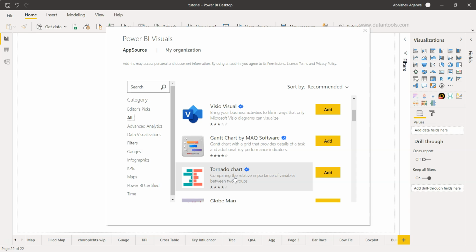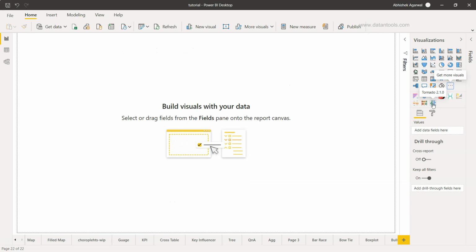If it is not present here, maybe in your version, you can search for it from here. I'm using the most recent version of Power BI, and I have this tornado chart over here, which I can click on add. Since I have already added it, it's present here. This is a very small icon of the tornado chart. So I will just close this and click it over here.